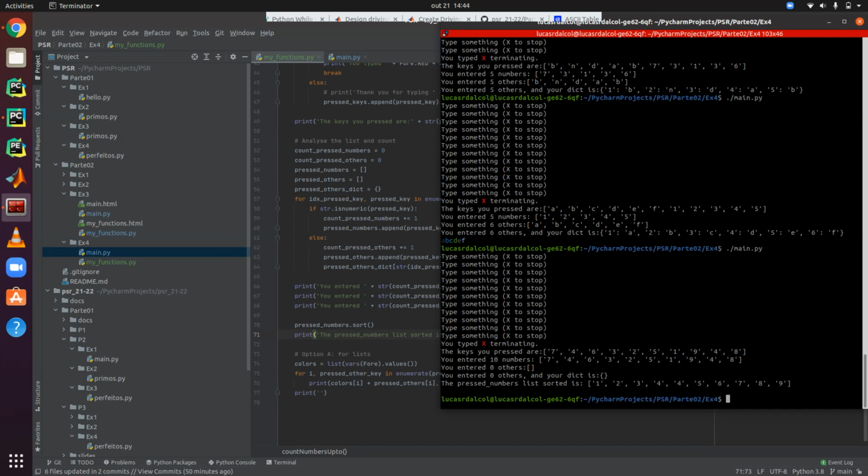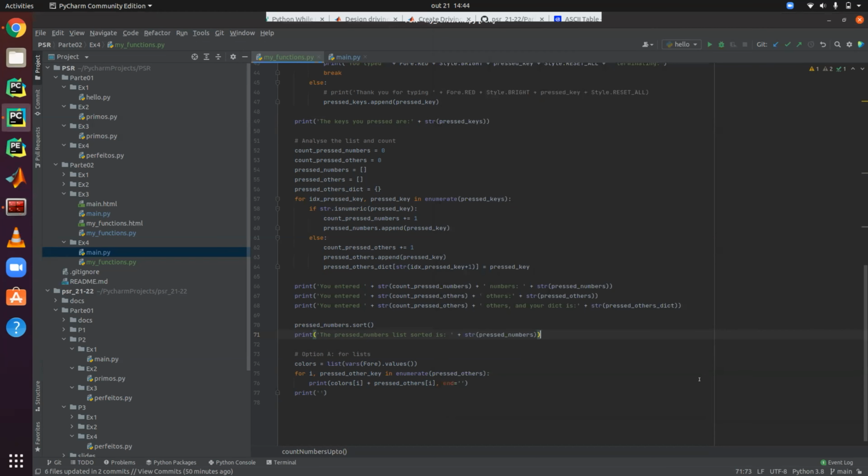Now, what if I don't want the duplicates? You see there we have 2 fours. What if I want a single four? Set. Yeah. So yeah, that's it.